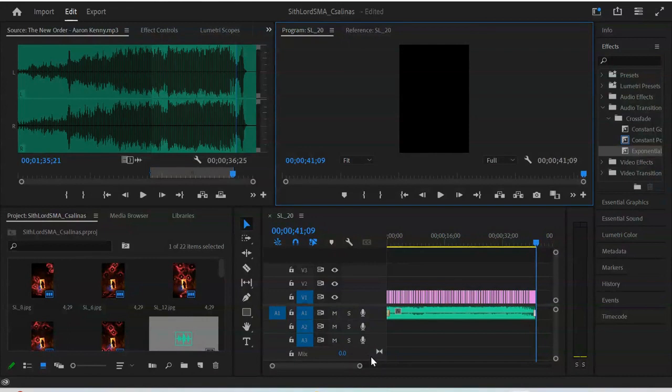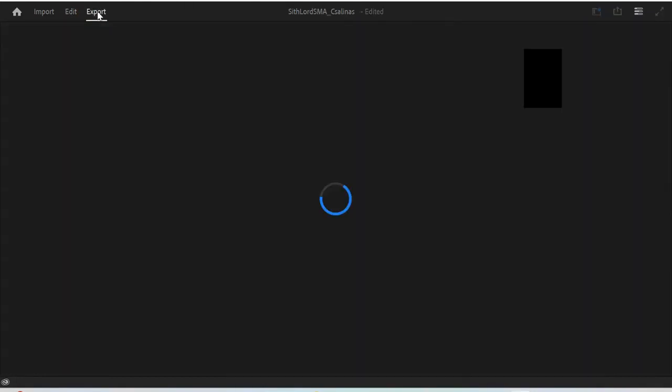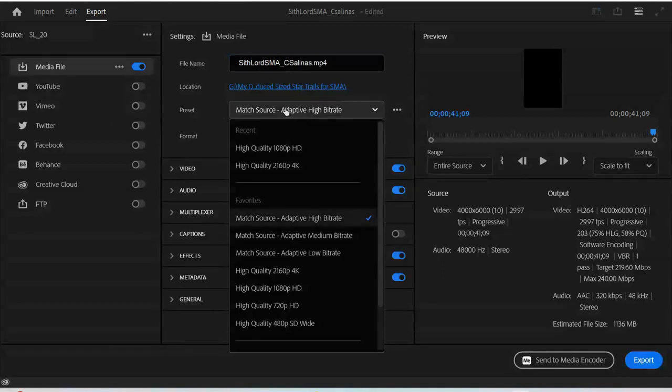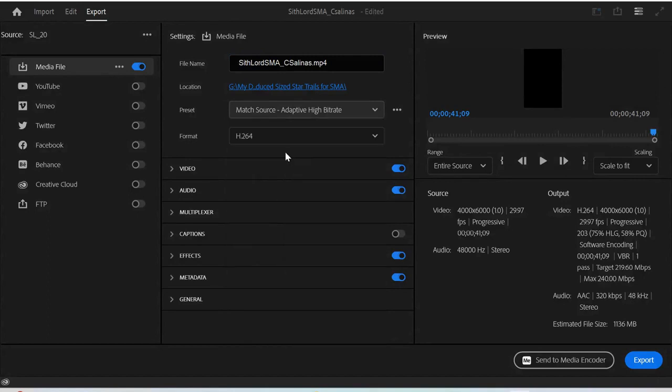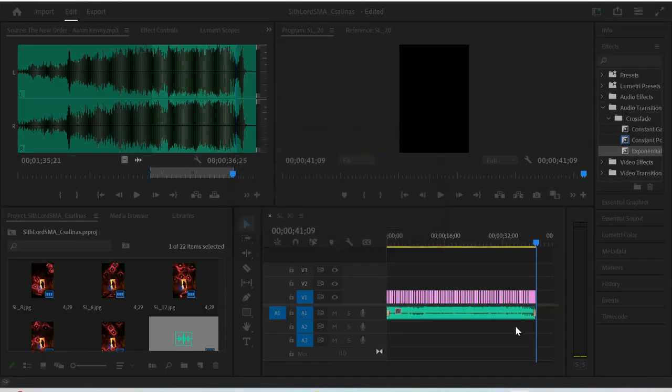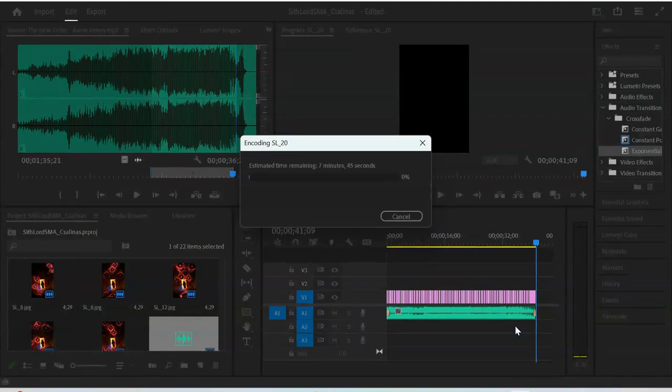And once you're done, you're going to export this. So you're going to click over here on export. And we're going to call it the exact same name, Sith Lord SMA, your first initial, last name. And we're going to select high quality 1080p HD and H.264. Make sure entire source is selected, and we're going to click on export. And it'll take a few minutes for it to export.